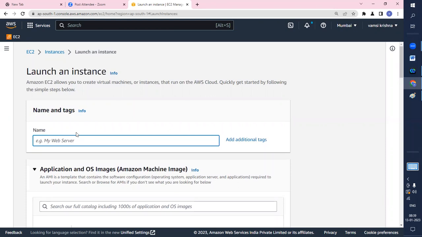Okay, like that you can provide any name, like my server 1, my server 2, my server 3. Like that you can provide some name. As of now, what I am doing is I am giving some name to this computer, to this server. Like I am giving a name called my web server.